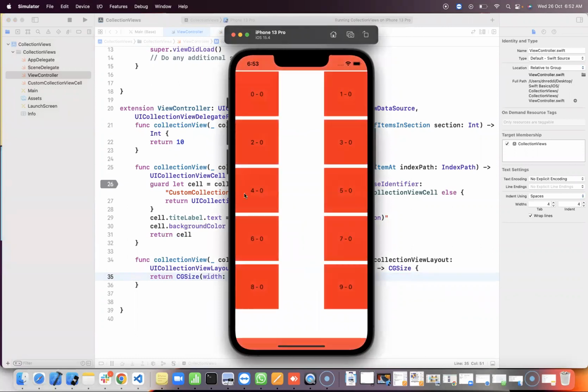What happened to this? 128 is the height of our cell. For the given width and height, it is unable to accommodate 3 cells in a single row. Here, if you see, there is some space. Here also there is some space actually, but it is too little to accommodate another cell.